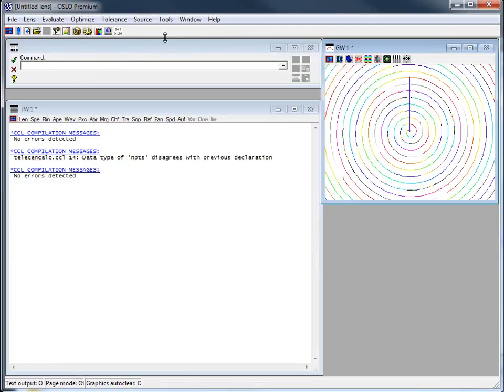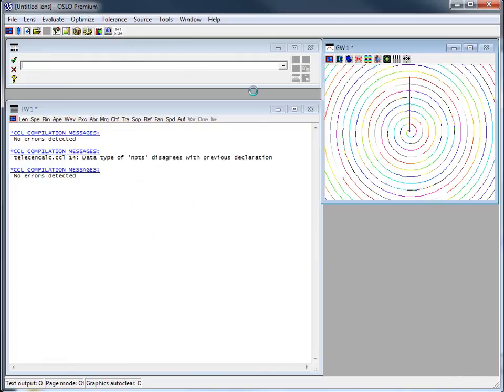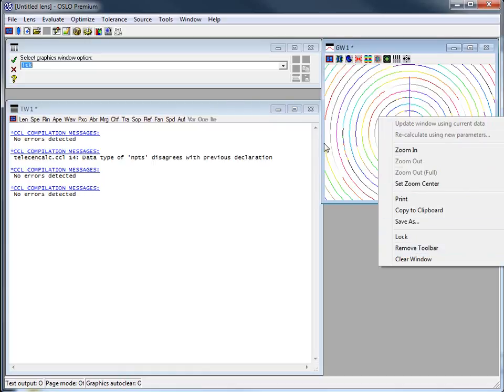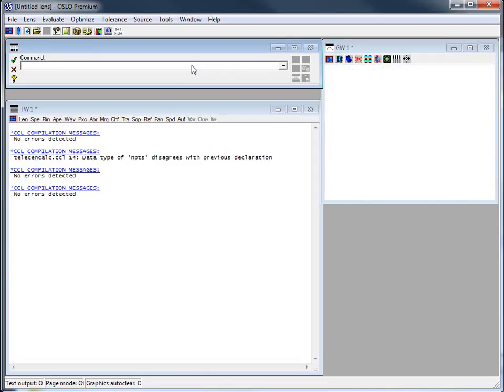Now, if you want to really know what pen does, you could certainly look it up in the help directory. But in this case, I'm simply going to comment it out. So two slashes will comment that out. I save it. I compile. Now, this code for writing the spiral doesn't have a graphics clearing command in it. So if I run it in this exact same window, it's just going to overwrite the previous data. You can right click to clear the window, or you can use this handy command called GCL, which clears the active graphics window. So I go ahead and do that.